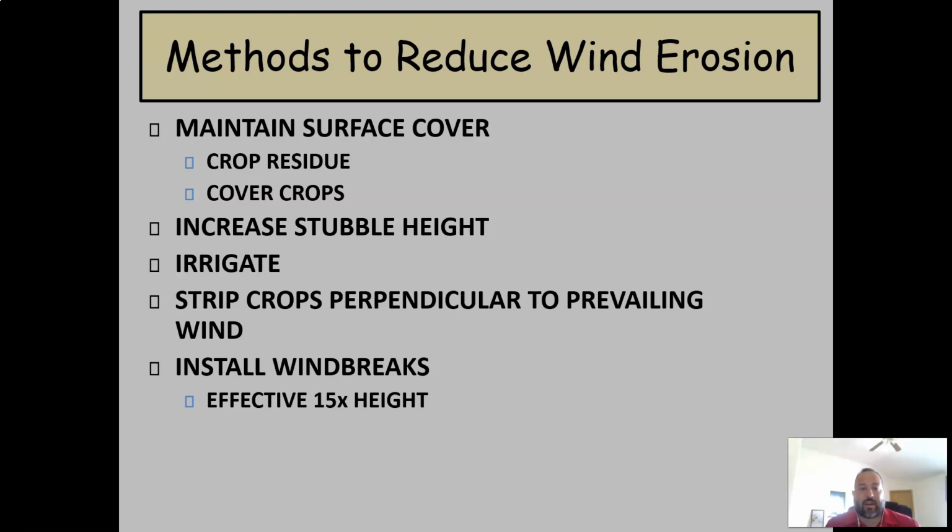Leave something there. You can increase your stubble height. So if I'm going to harvest something like corn and I want to take it all the way down to the ground so that when I till it up, it's going to be easier, maybe instead I leave 3 or 4 inches when I was only going to leave 1 to 2 inches before. And that way that'll help keep the soil in place. I can irrigate or make sure that I've got water on my crops, because these areas that experience wind erosion are usually, we said, the arid or semi-arid areas. They're dry. So if you have water, that helps stop the problem.